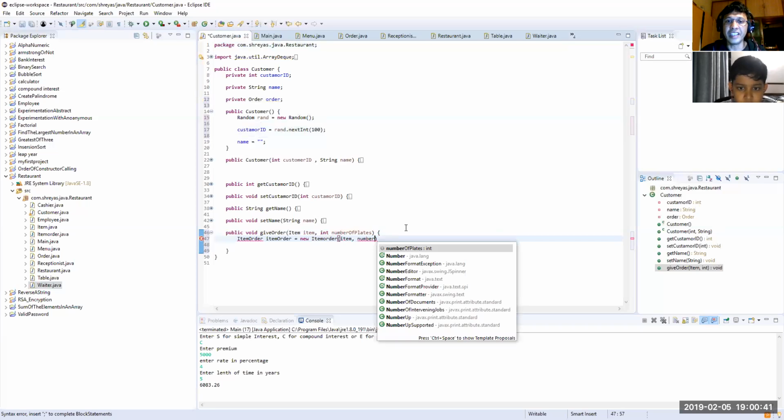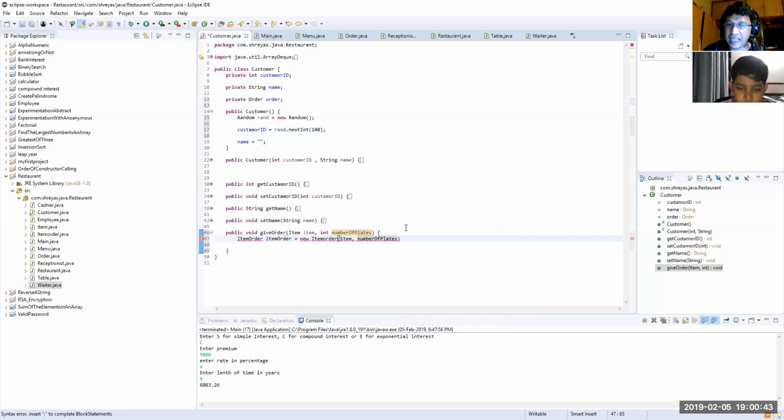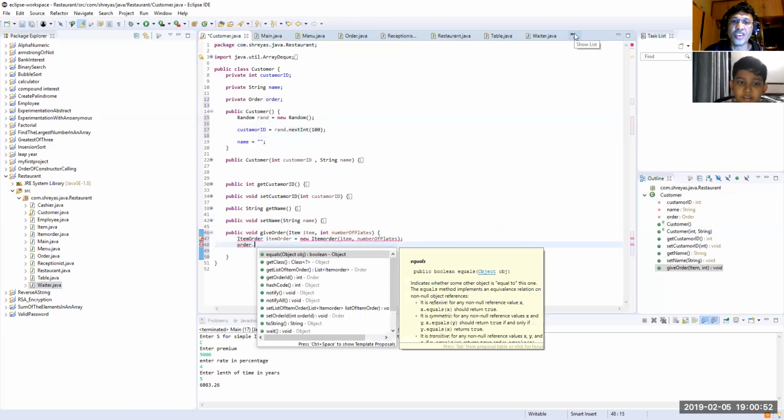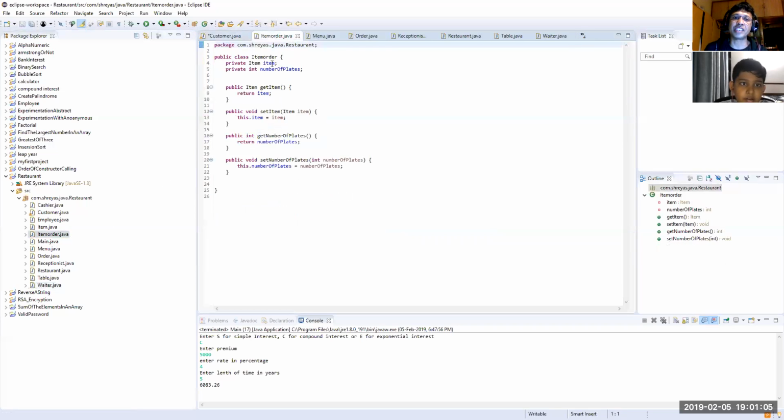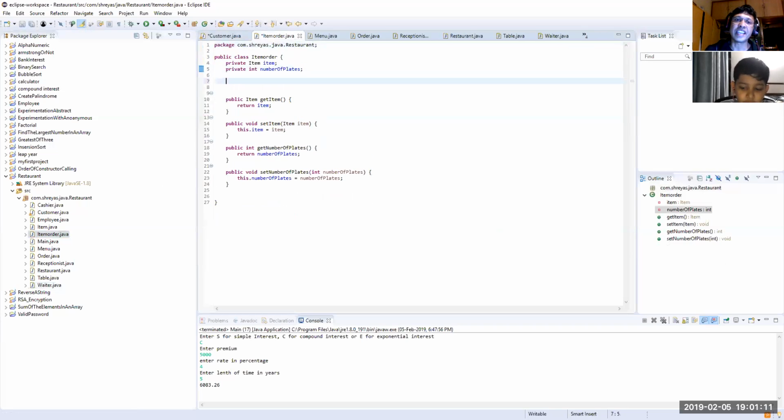So we are creating an item order here in a local variable, and then we will simply give the order. Just a sec. This is not there in item order. I'm checking. Please check it. This constructor has to be there. We don't have a constructor yet, so you have to create a constructor.